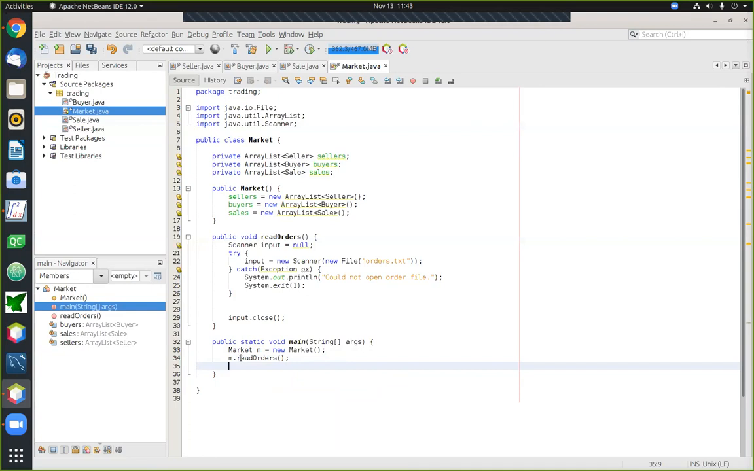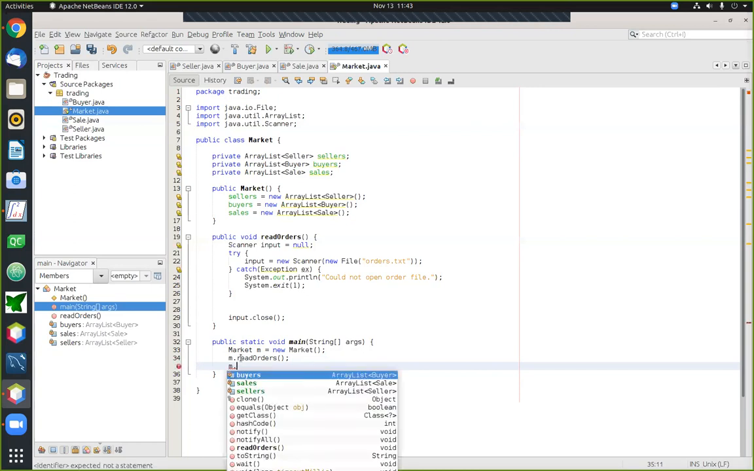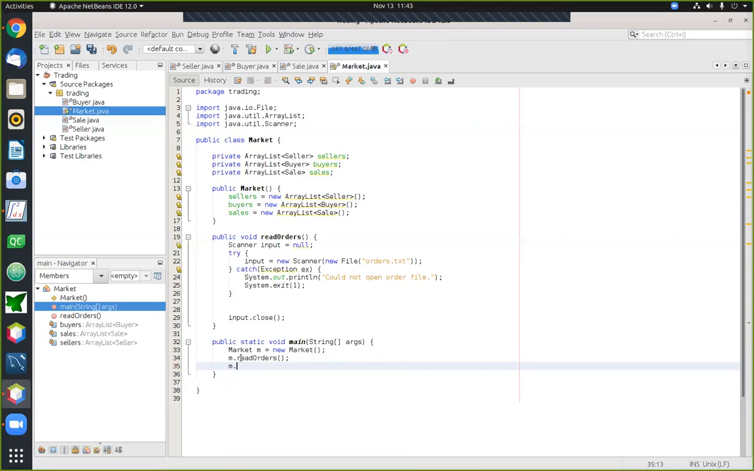Now the obvious second step is we need to bring those buyers and sellers together, and we need to make a series of trades. So what I'm going to do here is imagine eventually creating a method in the market class that looks something like this, make trades. And in the make trades method, that is where we're going to bring the buyers and the sellers together, make a collection of trades, and store that in the list of sales that we have.